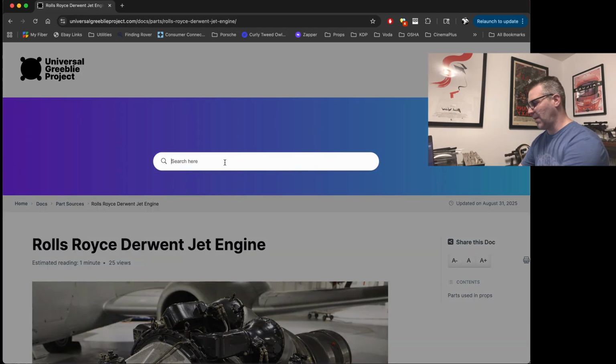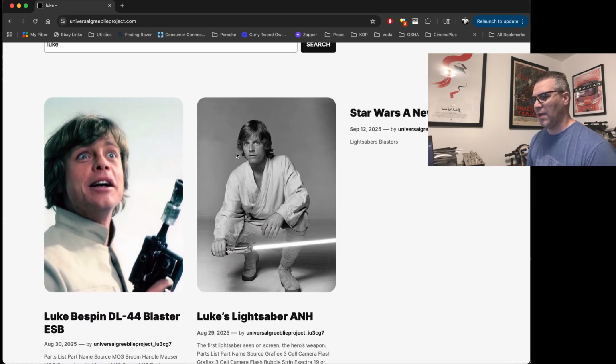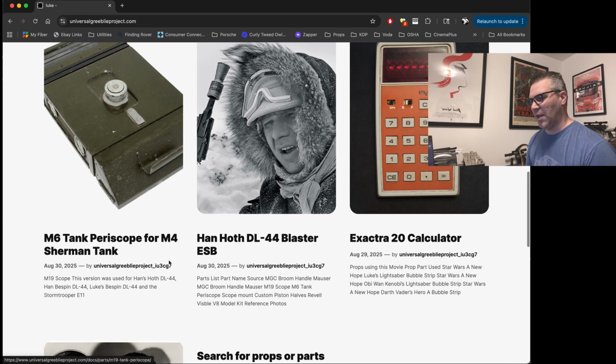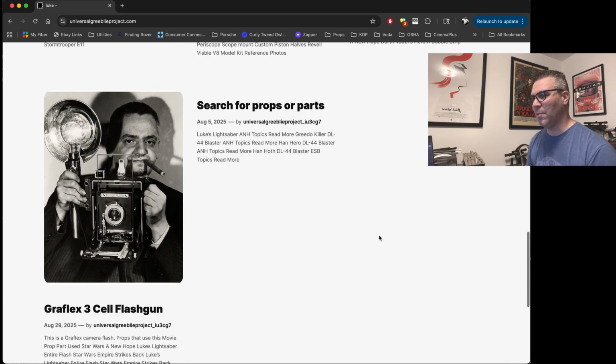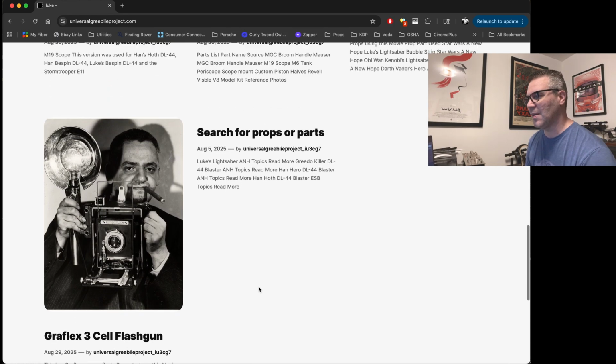Just for fun, we can type in the word Luke and see what comes up. And here we got Luke, his Bespin blaster, his lightsaber. We got an M4 periscope, or M6 tank periscope for an M4 Sherman tank. That's the source for the scope for the blaster in Empire Strikes Back. We got the Han Hoth DL-44 blaster. I'll show you that, the Exactra calculator, because that part is used for Luke's lightsaber in A New Hope. The Graflex 3-cell flash gun comes up because that's the basis for his lightsaber.